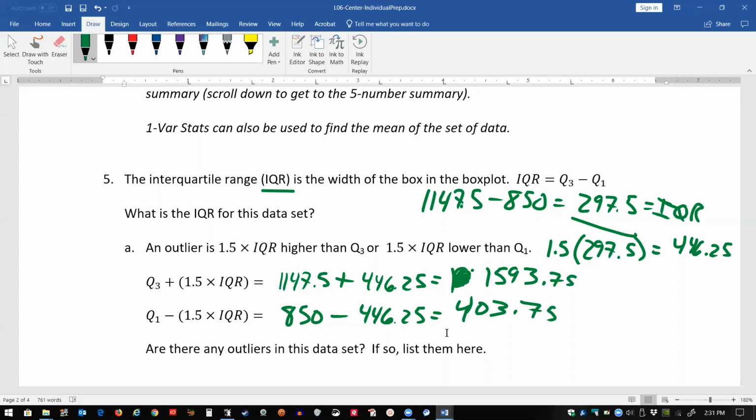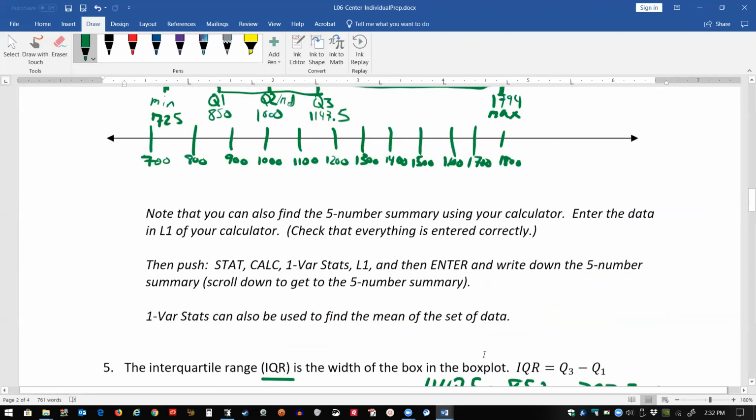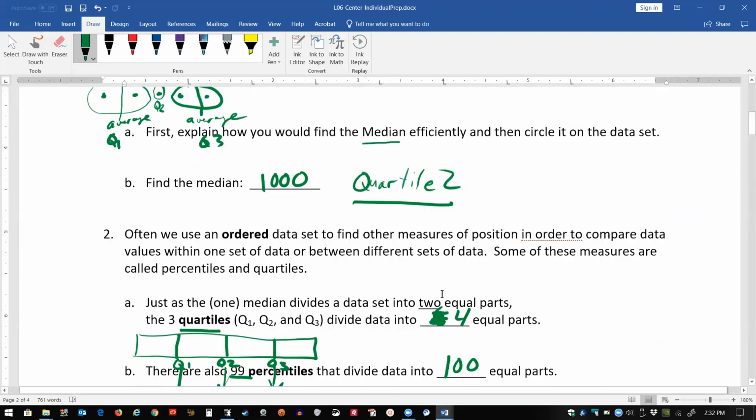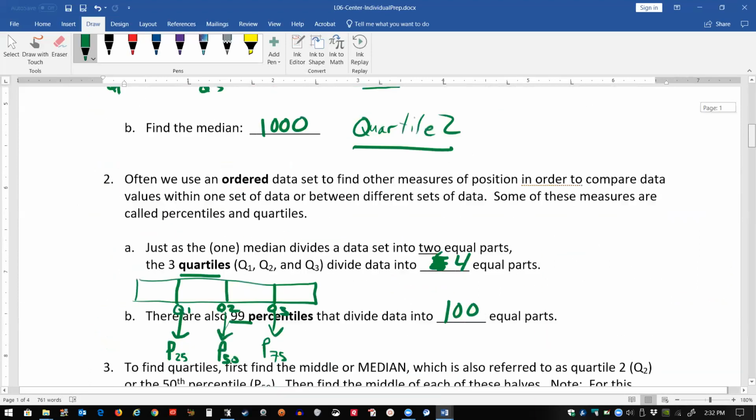Awesome. So now, once I have those values, anything above that first one or anything lower than that second one would be considered an outlier. That is too far away from my middle 50% of my data, right, from the box. So what outliers do I have in my data? Well, let's look at it. Are there any values less than 403? I look at all of that data. My lowest value is 725, so the answer is no on that one.